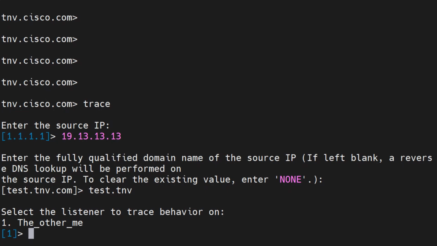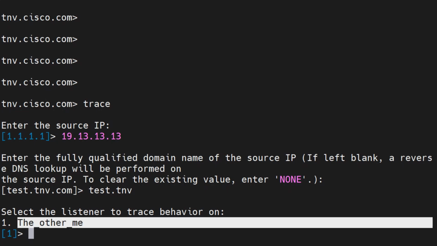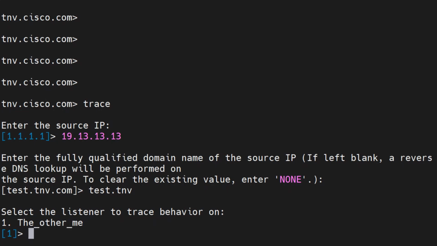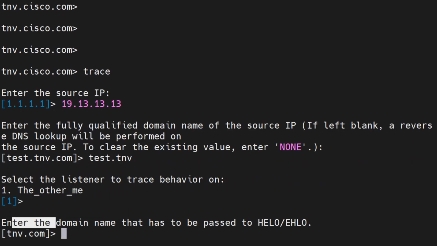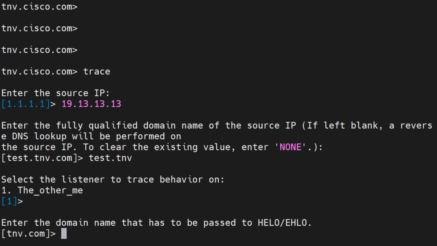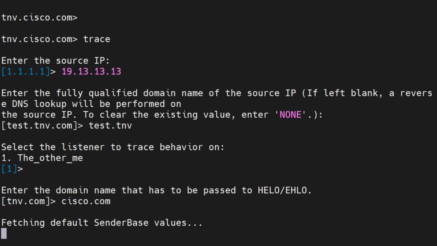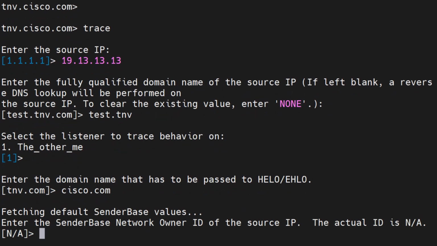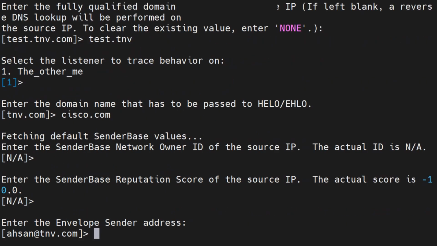I just have one listener in this case, and therefore I just hit enter. In case you have multiple listeners, you can select by typing one or two or three and so on. I hit enter. The domain name that has to be passed to EHLO, I want to go with tnv.com. If you want to go for anything else, you can say cisco.com, for example, hit enter and that's it. Fetching default sender-based values, enter the sender-based network owner ID, and so on. I'm going to go with NA.